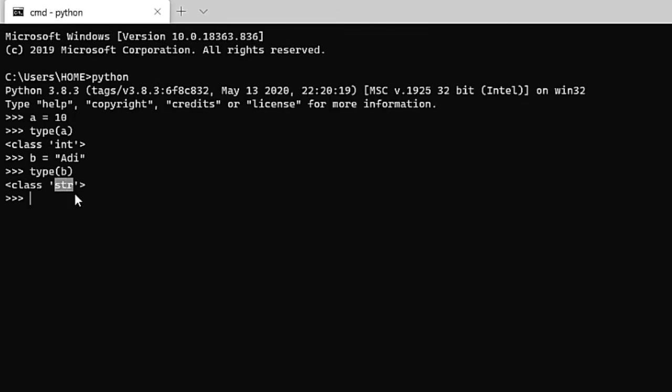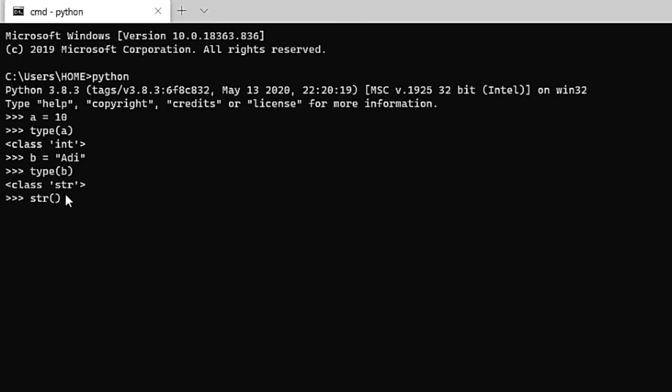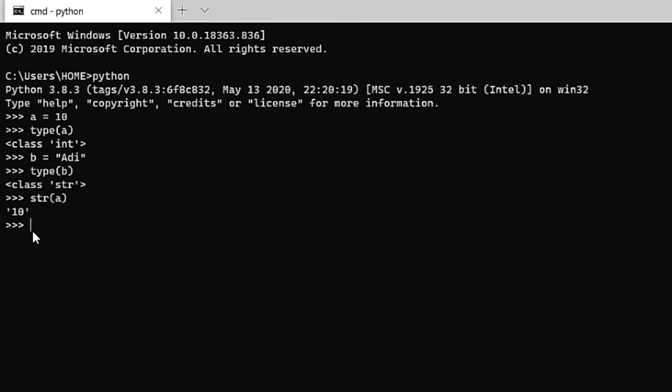We use these shorthand keywords to convert types. So let me do a type conversion of a to string. a is of type integer, right? Now let's convert it to the string 10. I can write str, and inside that I give a. As you can see, it comes quoted inside single quotes with the value 10, and it is of type string.